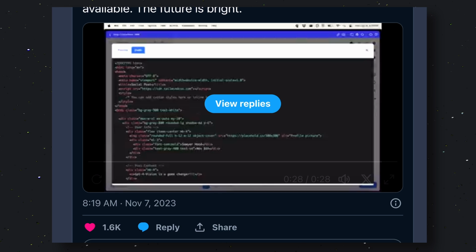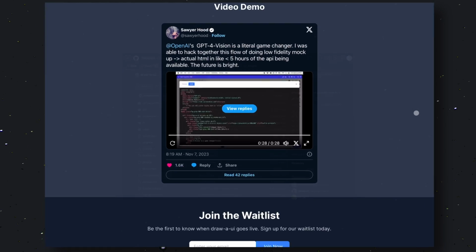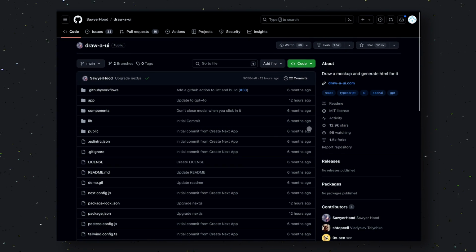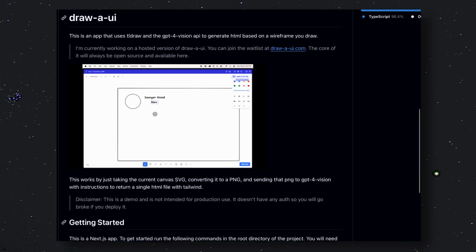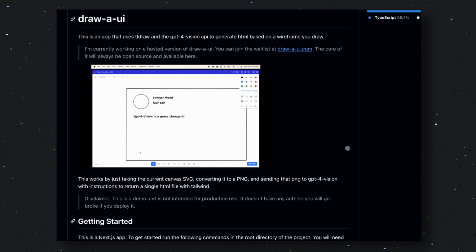It works by taking the current canvas SVG, converting it to a PNG, and sending that PNG to GPT-4O with instructions to return a single HTML file with Tailwind. It's pretty easy to get started with it. It also uses TLDraw, which makes creating wireframes pretty easy.